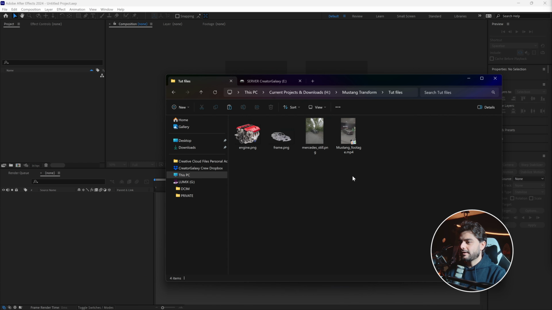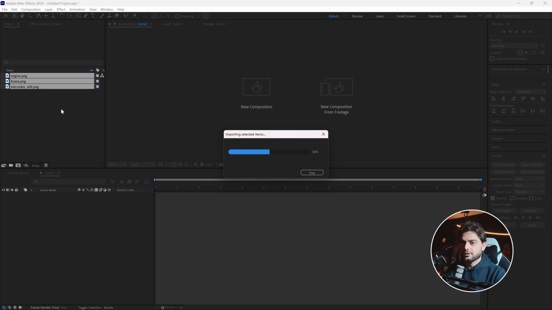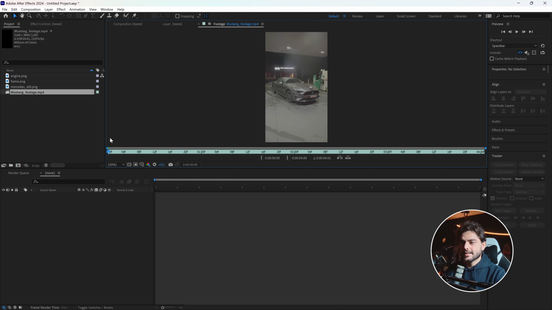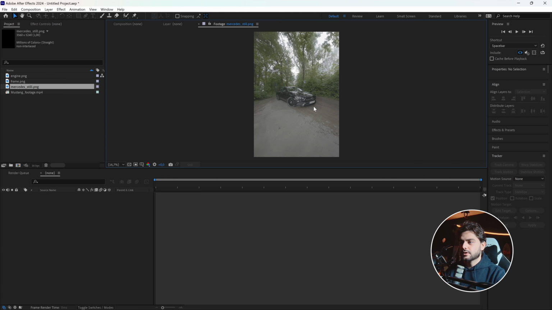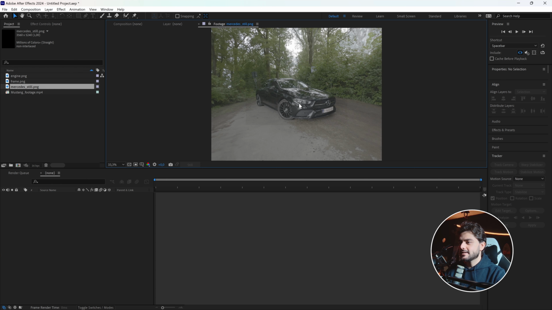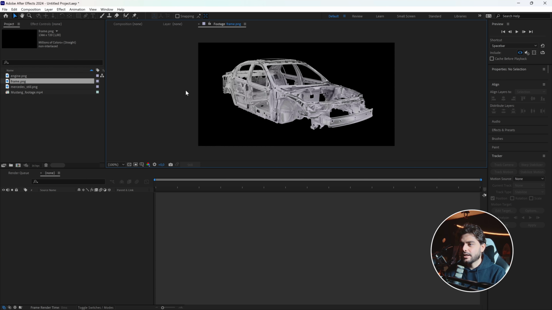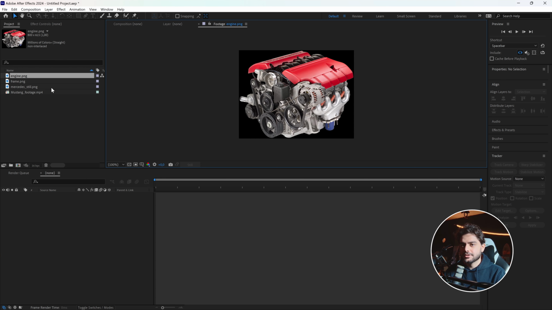So for these tutorial files, here is what I have prepared. We can select all of those and drag them in Adobe After Effects. As you can see, I have one video file of my car in vertical mode, and then I have the still frame from my previous car, the Mercedes. Then apart from that, we have this frame of the car, and we have the engine, which we will also want because we want to be able to look inside of the car afterwards. The more details you're going to be adding in this, the more realistic it's going to be looking.